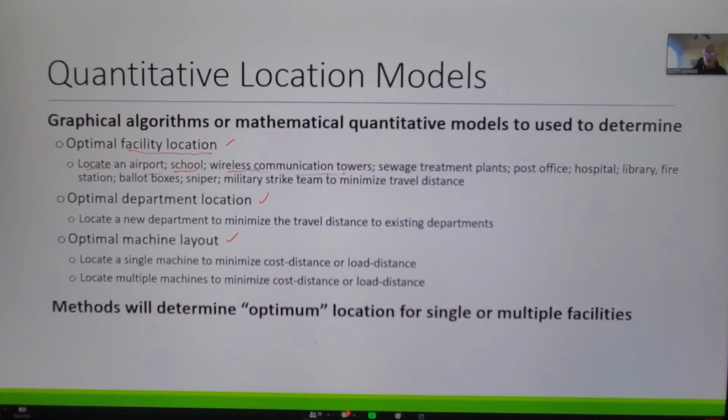If you're going to put in a new wireless tower, where would be the best location for the tower to maximize its coverage of a certain area to people in a certain area? Sewage treatment plants. Where would be the best place to locate a sewage treatment plant so it's as far away as possible from population? Let's see what else we have here. How about a post office? So it provides service to the maximum number of people in a certain community.